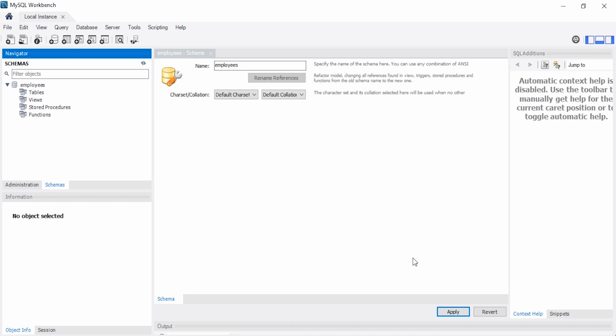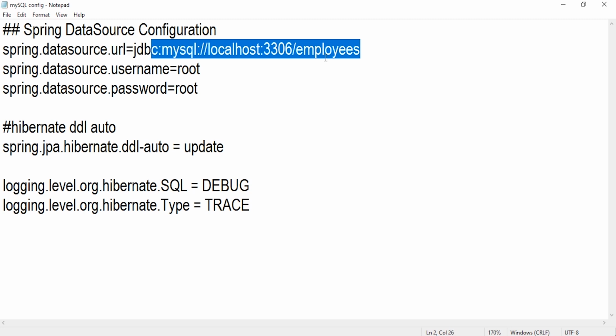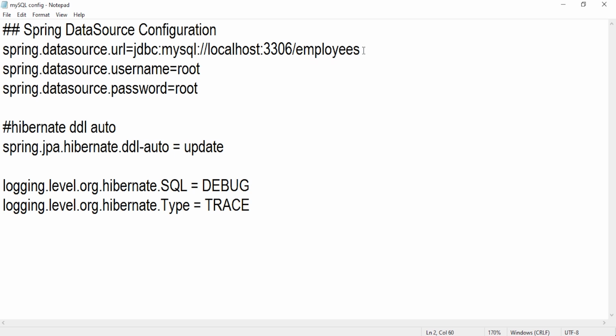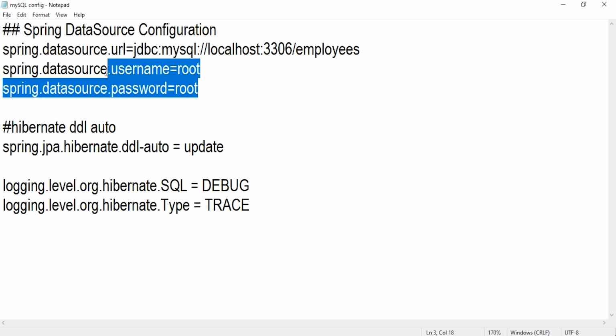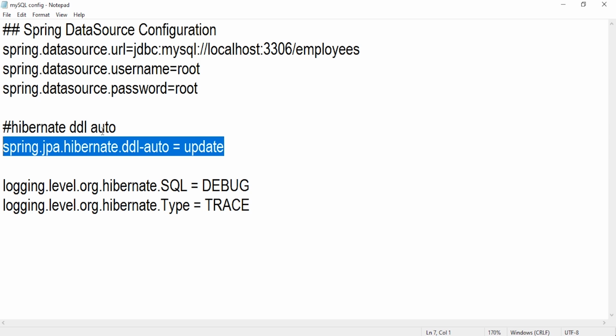Okay, so now let's add the configuration, and here it is. You can see we have this data source configuration. This is the URL that connects us to the MySQL Workbench database that is running on this port, that is 3306. We have this as access credentials, username and the password, based on the settings of your MySQL Workbench. We have this Hibernate DDL. Okay, so this is the Hibernate configuration. It automatically updates the database schema based on the entity definition.